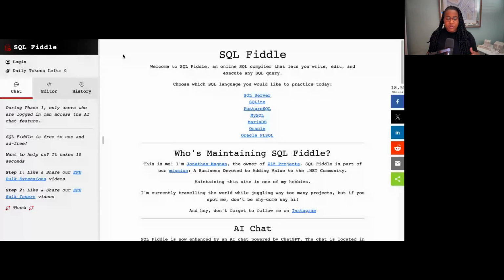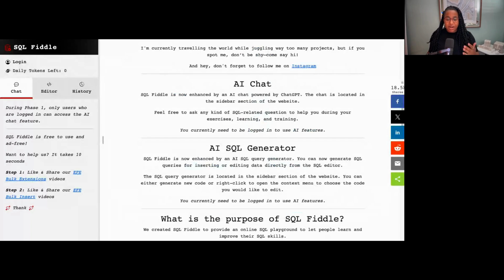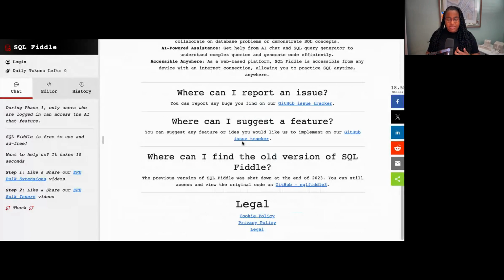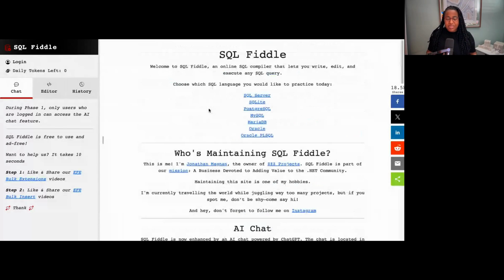Before we get into SQL Fiddle, just a reminder, if you want to add your personal data or company data, please first review the legal policy, cookie policy, and privacy policy at the bottom of their page. I would say don't put your personal data or company data if you don't want it to be open to anyone else.